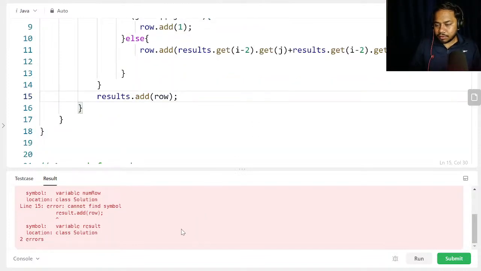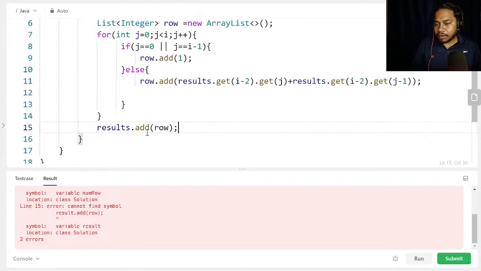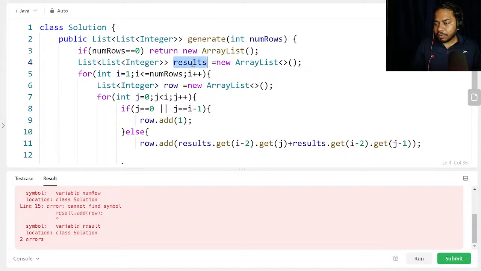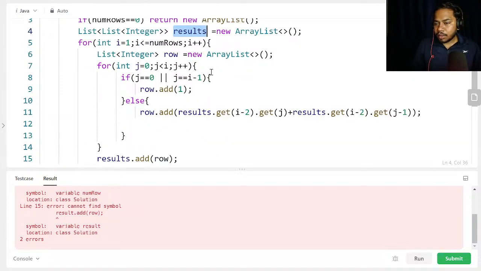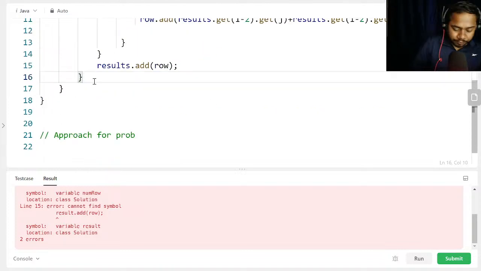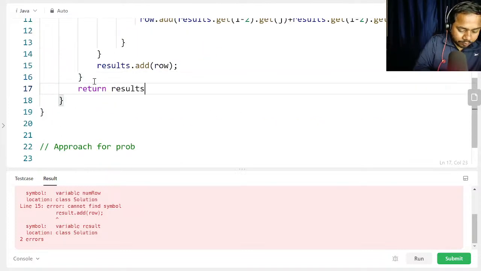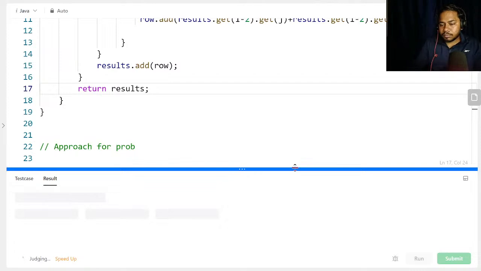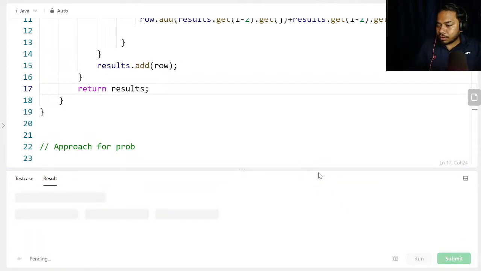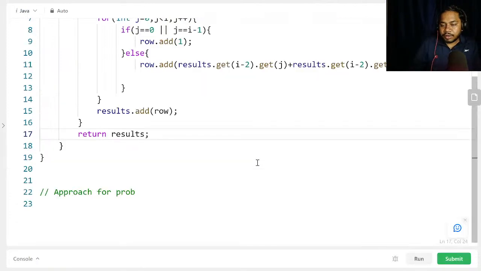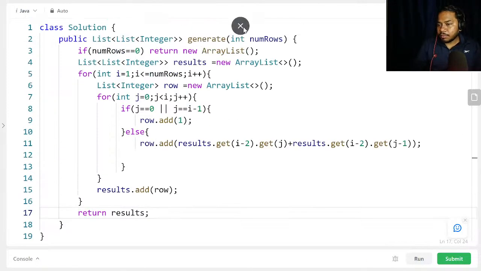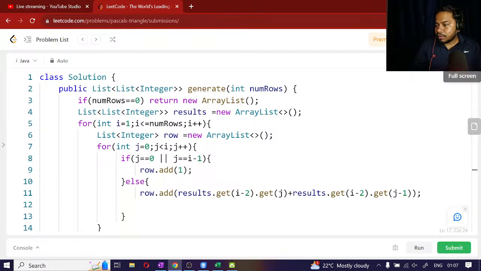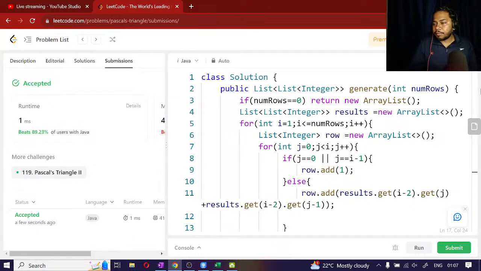Understood. There is one more thing, guys. We have not returned that results, right? Yeah, we have to return this. Control C, and we have to return this. Let's try again. Yeah, kind of done. Let's try to submit it. Is it working? Yeah, I think it got submitted. Let's see. Is it submitted? Yeah, it's accepted. Okay, great.